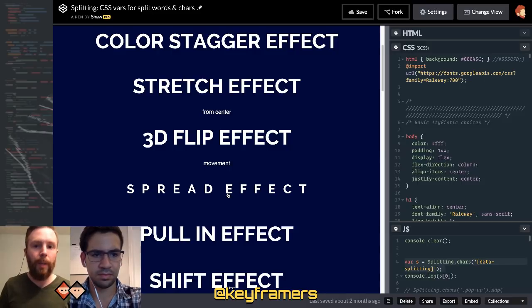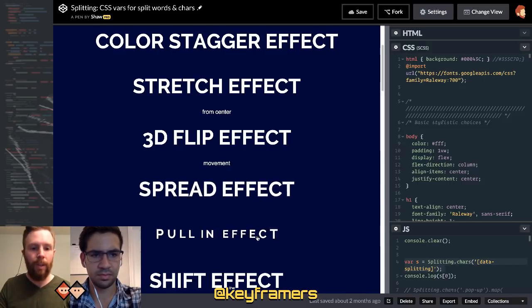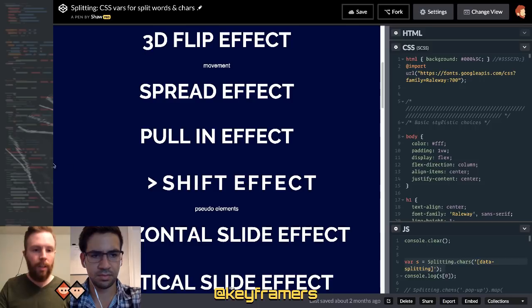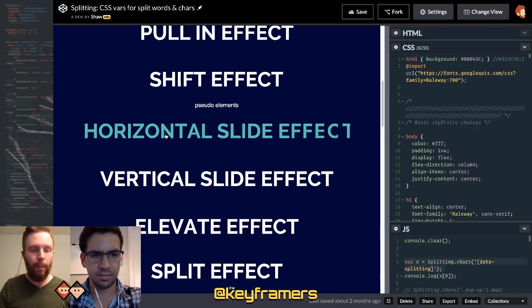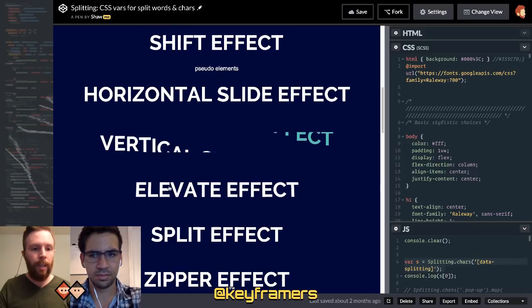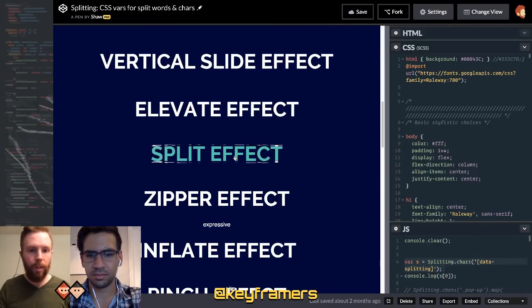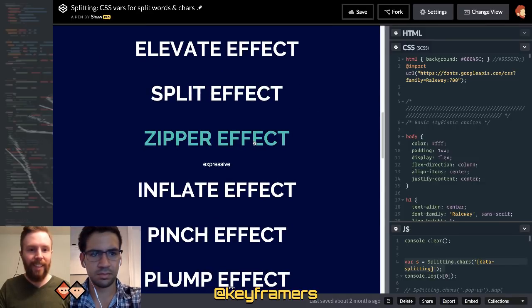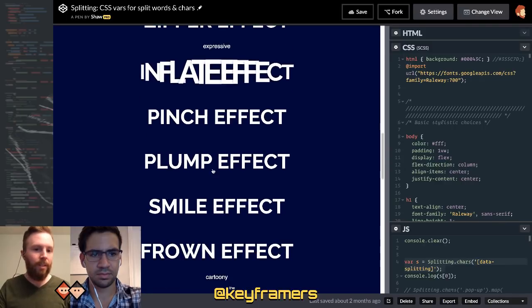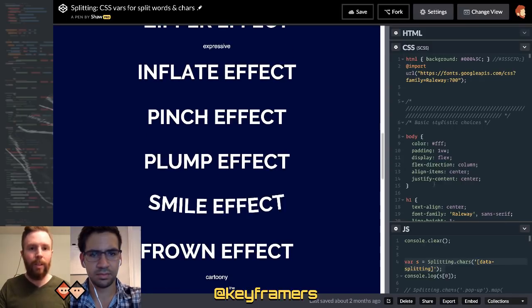One of the most common things that we do with CSS Vars is just staggering, and that's what a lot of these effects really take advantage of. But you also get a lot more potential there with individual indexes for each letter. You get the total number of letters. You get the number of words and things like that as well. Yes, love that one. There are so many interesting things you can do, and this is just a quick set of examples that I put together when I first started making the library.